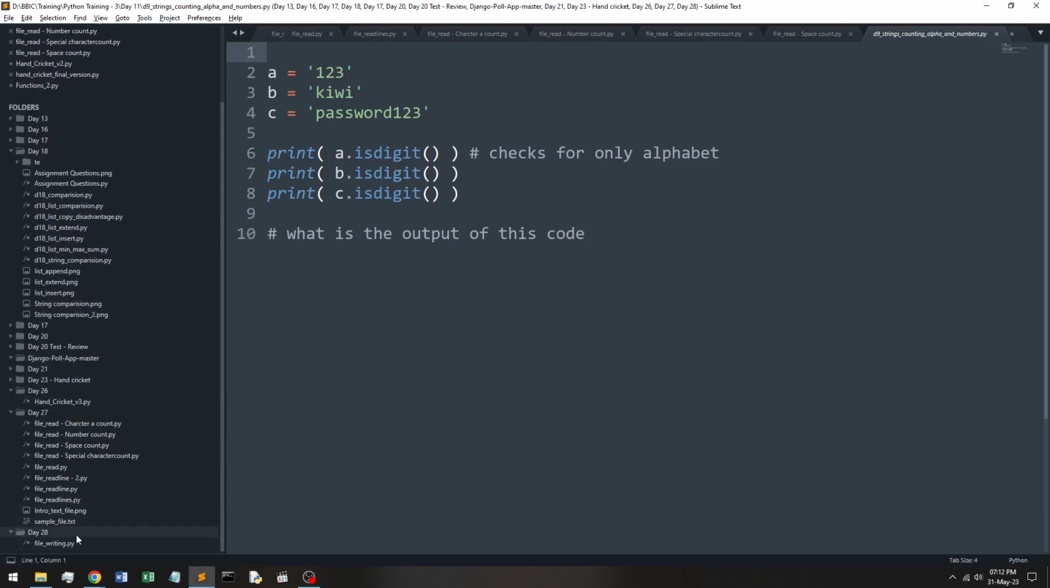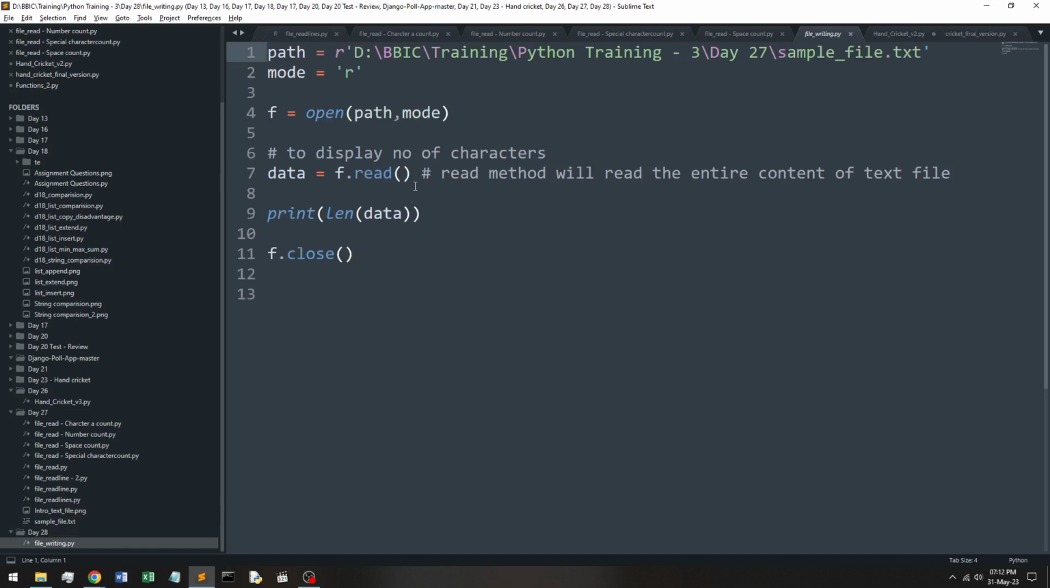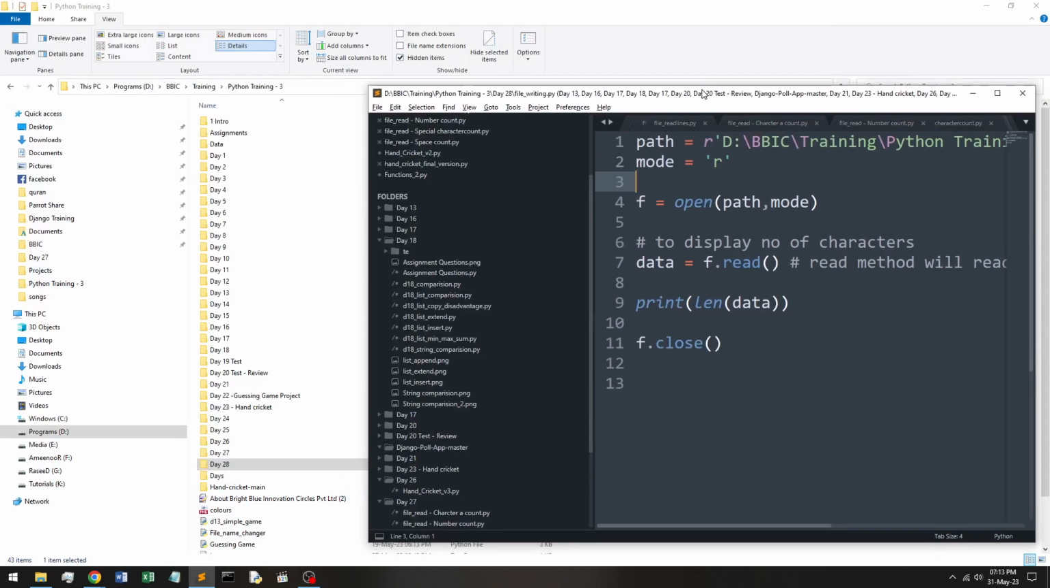So let's open the file. This is my file. Okay. Same way, we need to do the basic thing. Which path are we going to create our file? Let's do it parallelly so that you will understand very well.